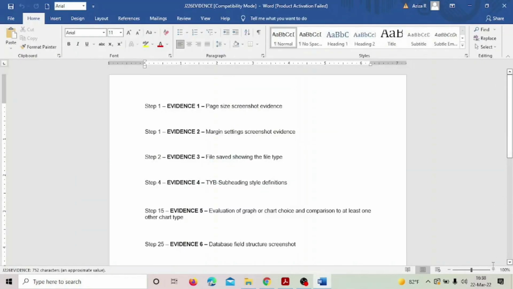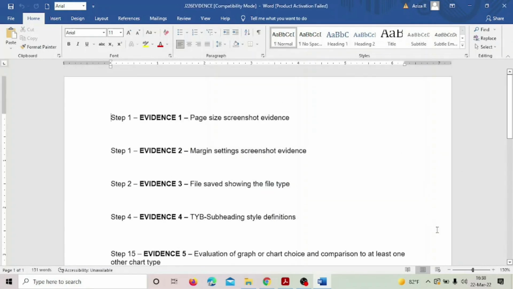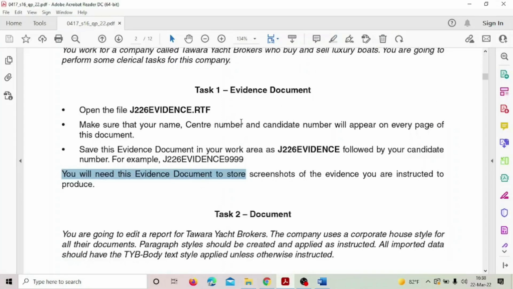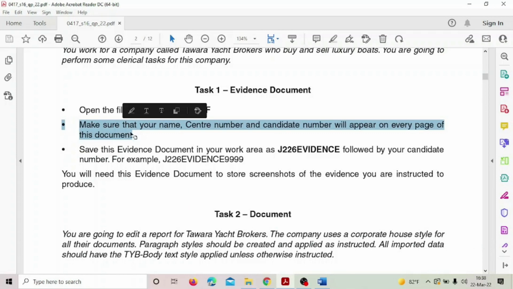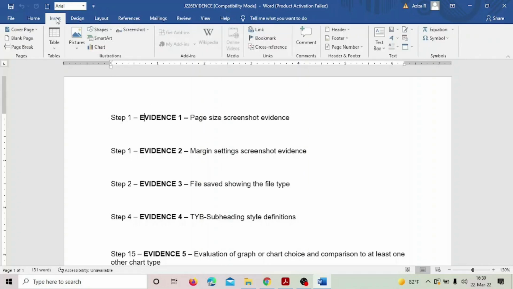Yeah, this is the evidence file. And here what is said in the question paper: write your name, center number, and candidate number, and that has to appear on every page of this document. In the sense, how will the same information appear on every page of the document? When we type it in the header, on every page it appears if you enter it on one page in the header.